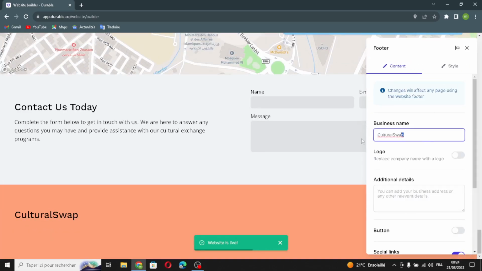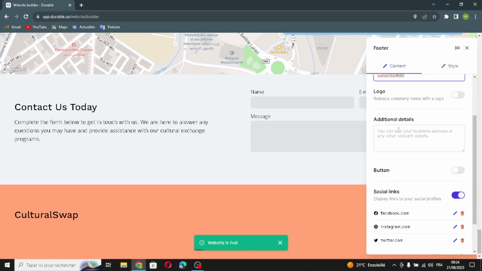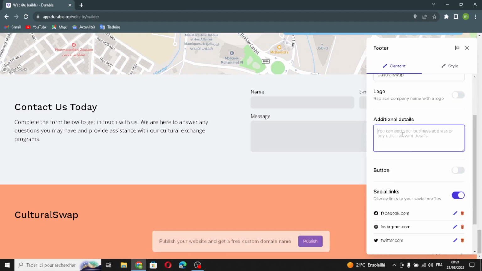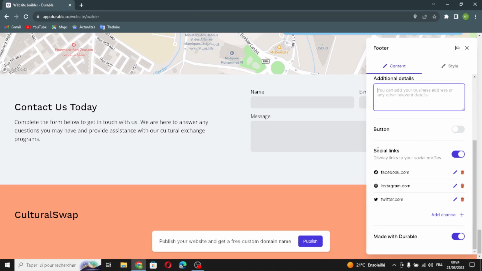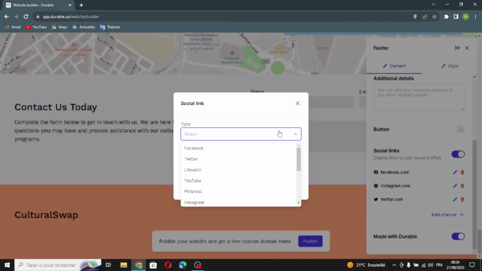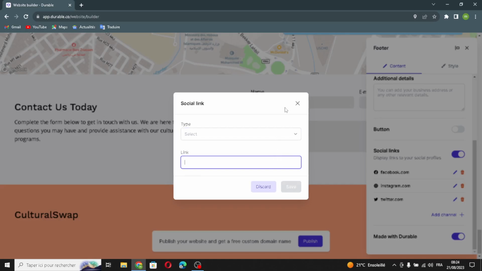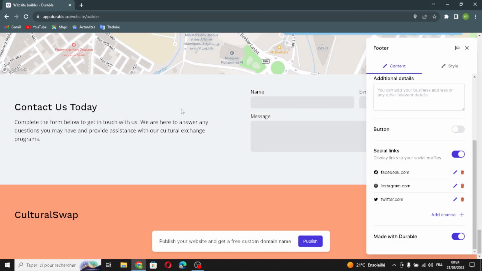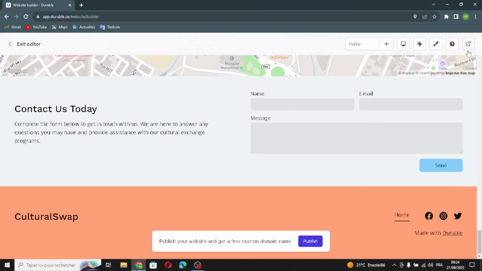The next section is the last section on the website, the footer. Click edit here if you want to change the business name or the logo, or if you want to add any relevant details. You can add your business address or any other relevant details. You can edit your social links. You can add the channel, and here if you want to add the link. So now let's save this.